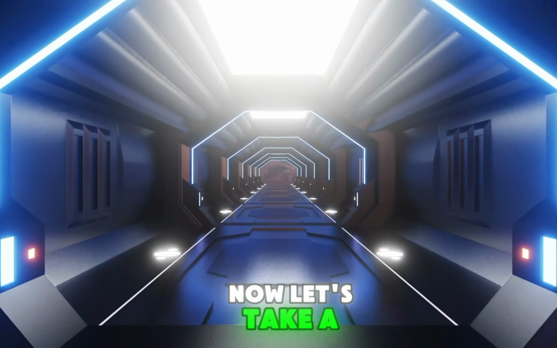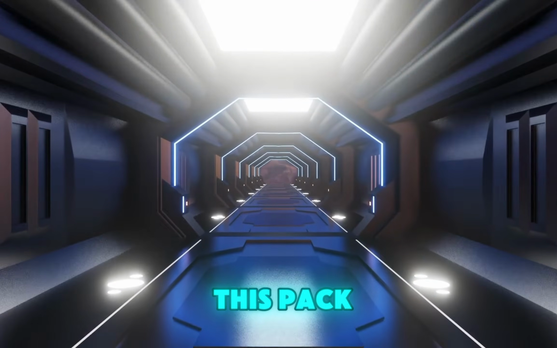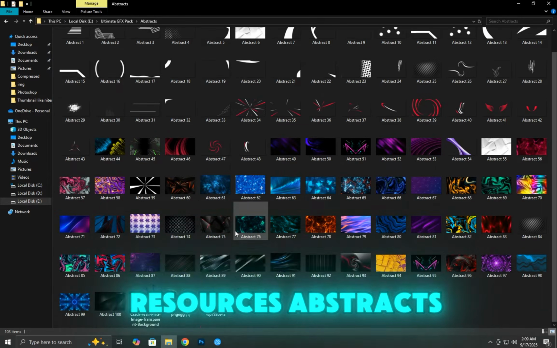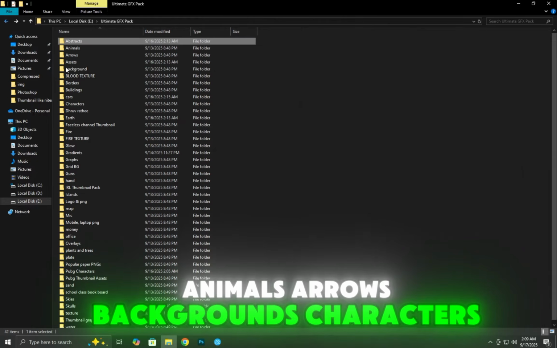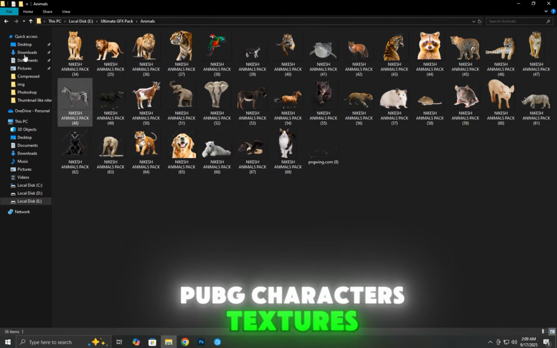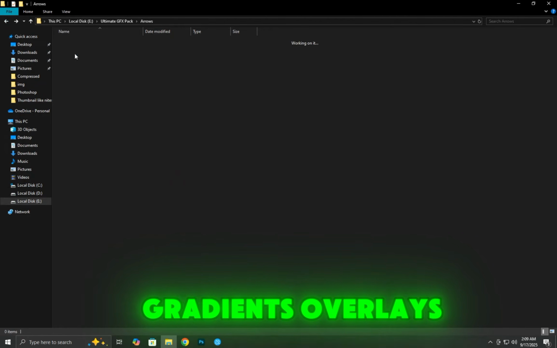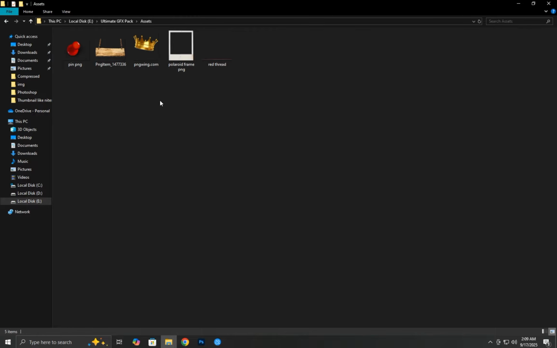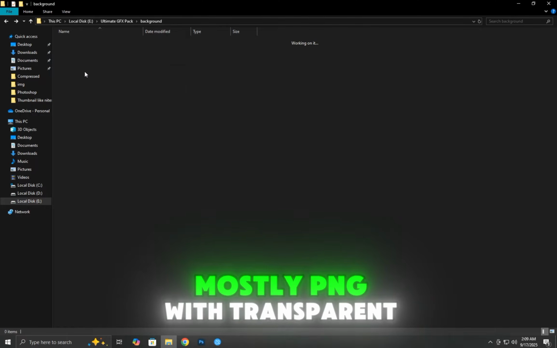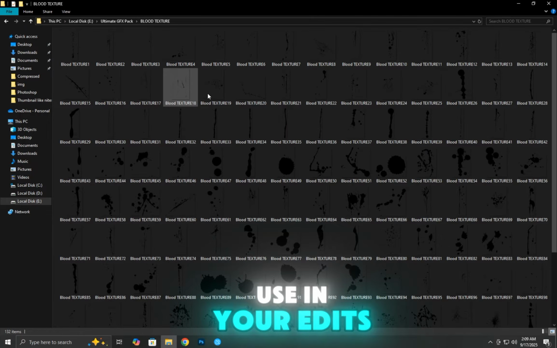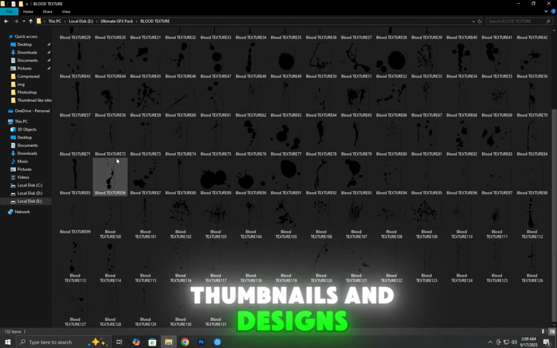Now let's take a closer look at what's inside this pack. You're going to get a huge variety of resources: abstracts, animals, arrows, backgrounds, characters, guns, graphs, PUBG characters, textures, gradients, overlays, light effects, smoke particles, and many more categories. Everything is high quality, mostly PNG with transparent backgrounds and ready to use in your edits, thumbnails, and designs.